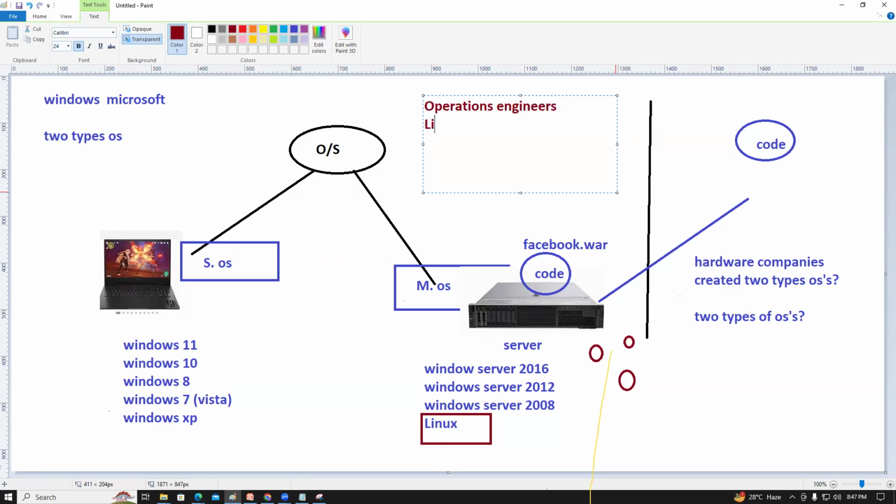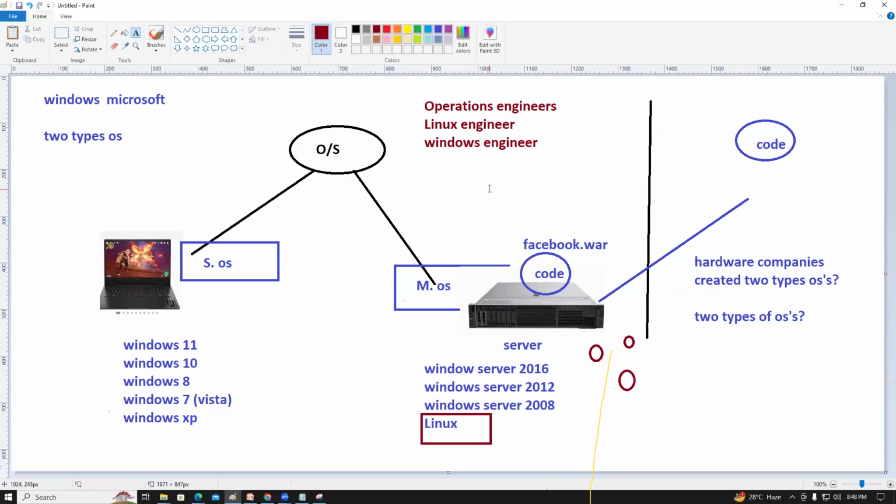So something like, for example, Linux engineer. Who is that, guys? Linux engineer, Windows engineer. So Linux engineer means, whatever the OSs are deployed in the Linux OS, that Linux engineer will manage the Linux servers. Windows engineer will manage the Windows servers.